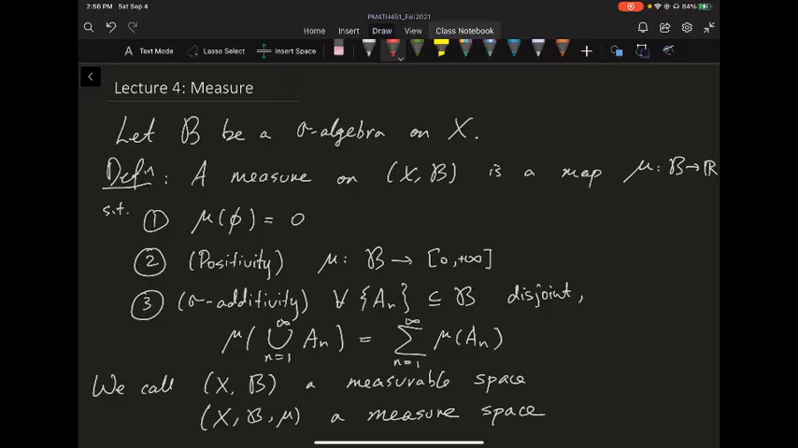From last time, we defined this notion of sigma algebra. The idea behind the sigma algebra is that the sigma algebra is where we're going to define the measure of the set. It's kind of defining how large the set is. So now let's start to move into the definition of measures.